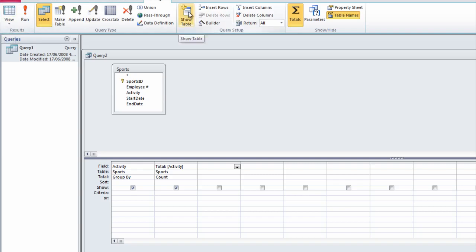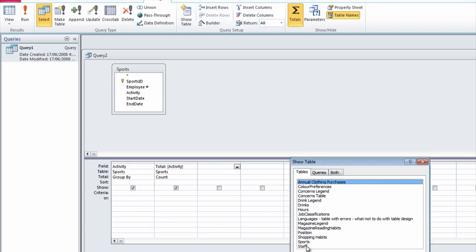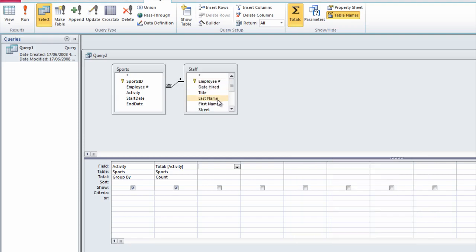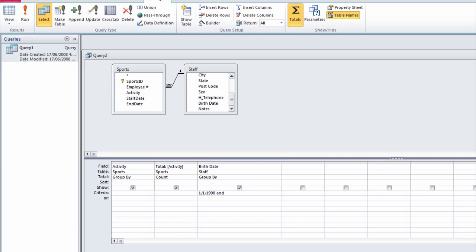So what I'm going to do now is to add another table to my query here. I'm going to use the staff table because that actually has some date fields. I'm going to use a field called birth date, and then I'm wanting to be able to write in a criteria. So I'm going to type in a date, the 1st of January 1990, and the 1st of the 10th 2010.